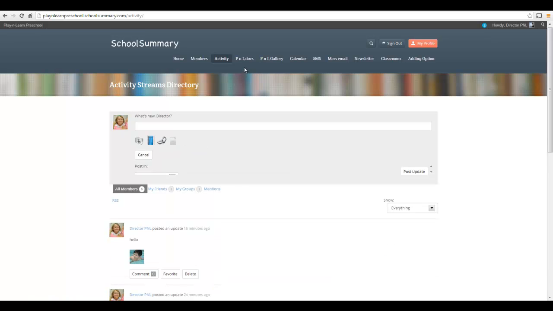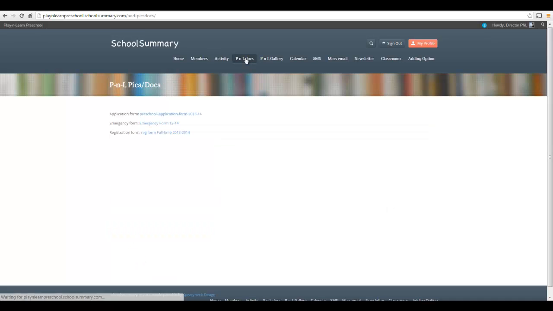And the next feature is the documents. So PNL is a play and learn school. This school's documents, if you click on the documents, this is going to take you to a place where you can see or view or download all the documents of that school. For example, here you can see a couple of documents.